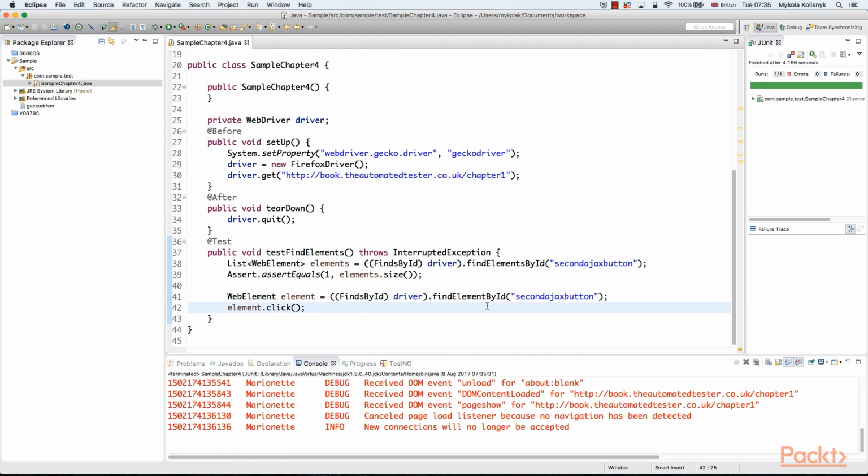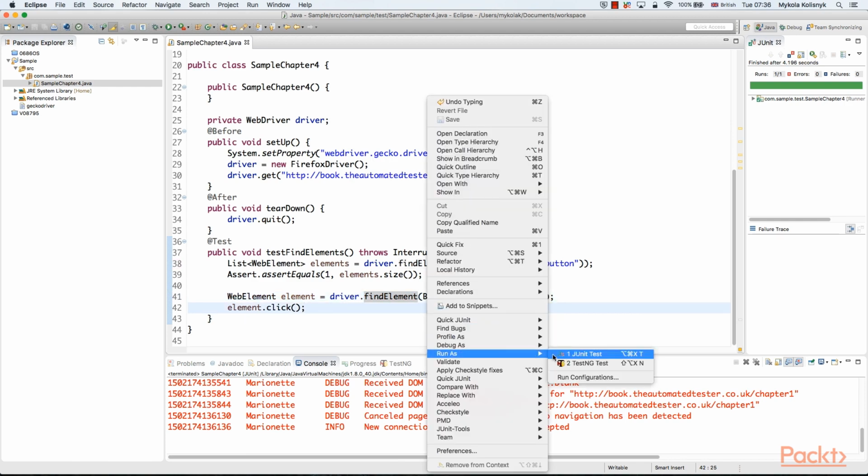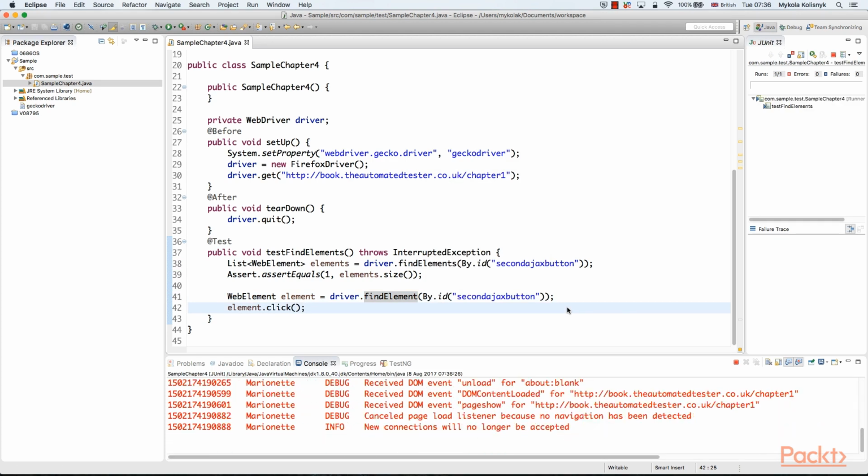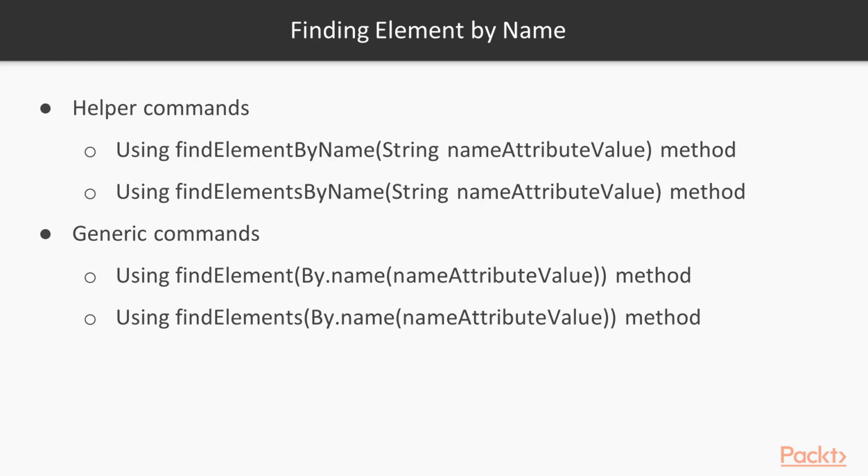Let's find an element on the page using the findElement generic method. Pass the By abstract class and call the id static method. The findElement method call returns a WebElement object on successful search and we can perform actions on this element. Before this, we used the findElements method, which returns a collection of WebElement objects. This is how it looks in the Eclipse IDE with the pasted code. Now you can run the code by right-clicking on the code or Java file name and choosing Run as JUnit test. Let's look at finding elements by name.